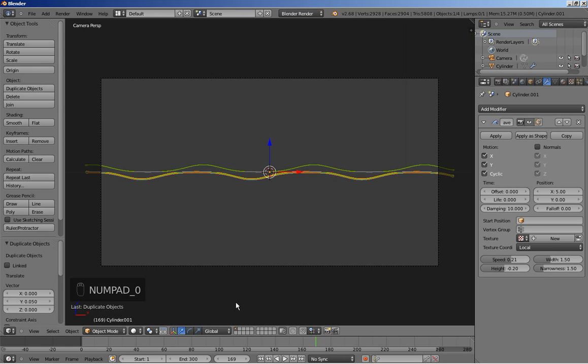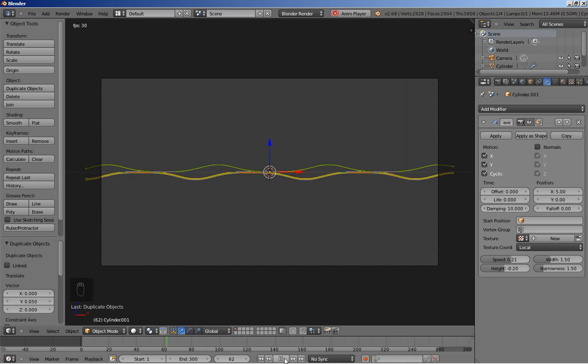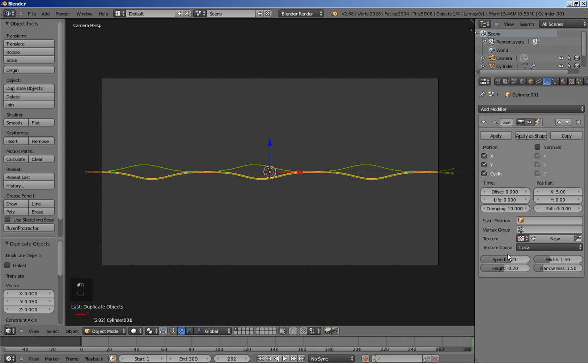Hitting 0 on my memory keypad to switch to camera perspective view. Hit play to see how it looks. Okay, and you can see that in time we're having the waves behaving differently. Let's change the speed to 0.205. Okay. Let's take a look.